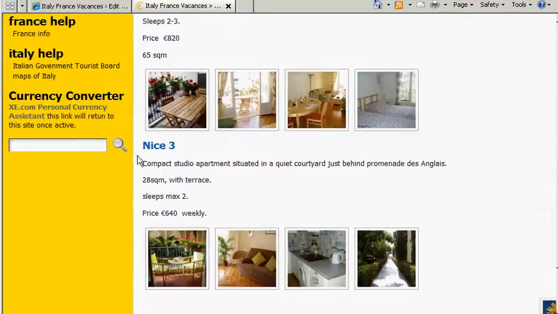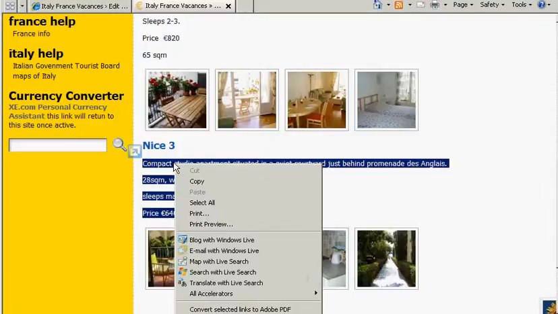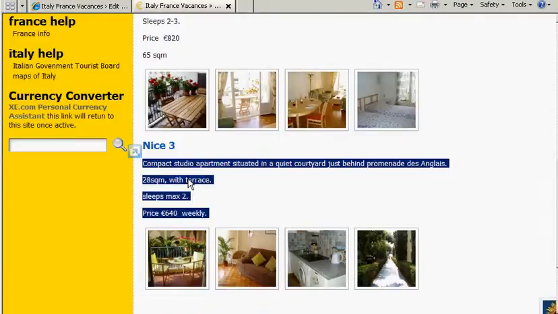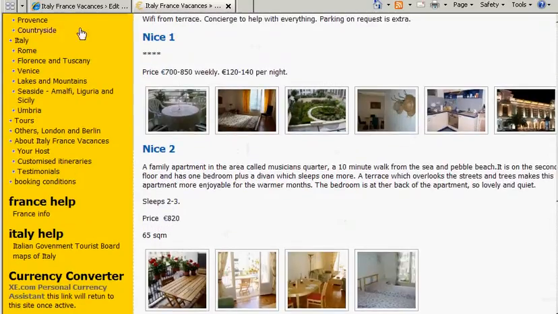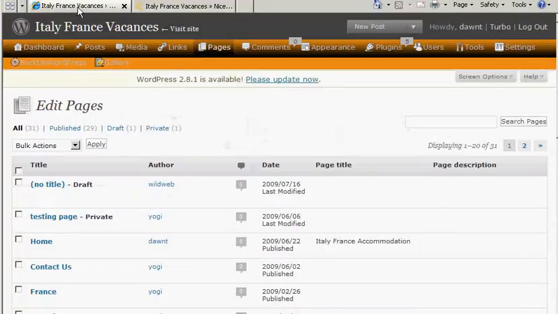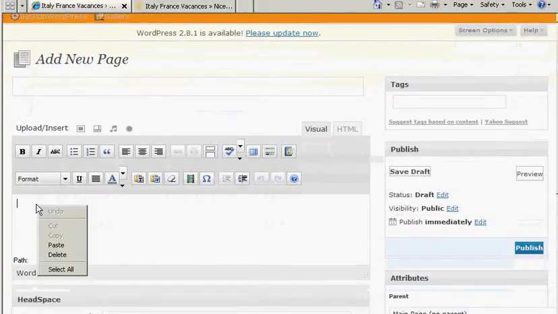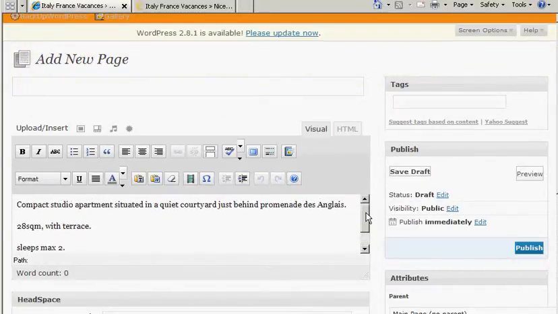So the first thing to do is to copy the information that you want to copy into the second page. I know this is not a perfect example, but we'll do that. Right click, copy. I'm in Internet Explorer so you can see exactly what links are clicked. So I'm going to go back. We've got our information we want to copy. Go into Italy, France. I go pages, add new page. Straight away I'm going to paste all my information into there.